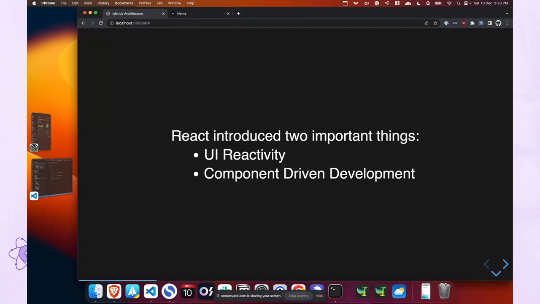The second important thing it introduced is component driven development. What component driven development did was that you build one header only once. Then you just import it anywhere in your page where you needed a header to be displayed. That's the very simple crux of it. Whenever you need a piece of user interface, you just build it once and let your components be shared everywhere.